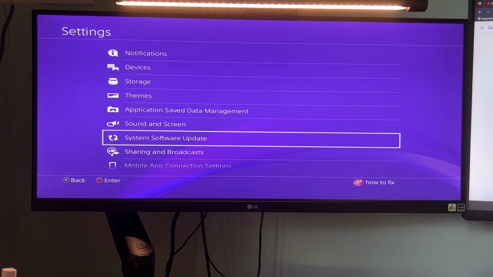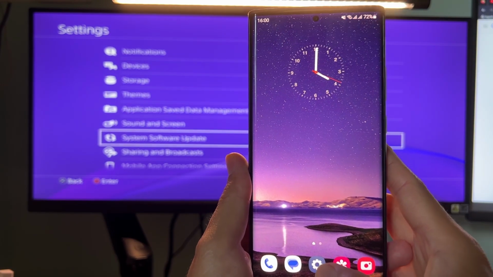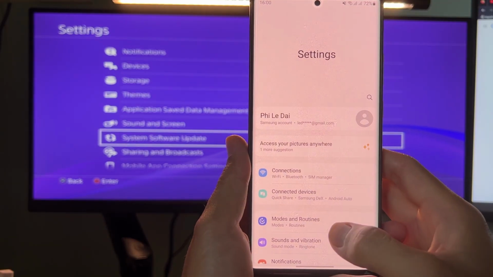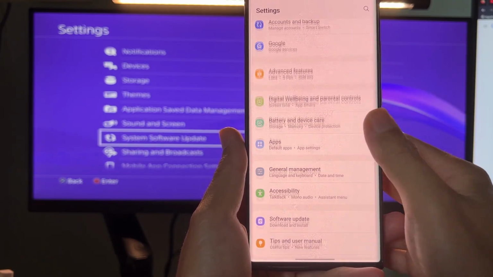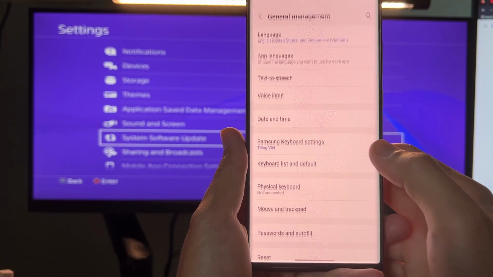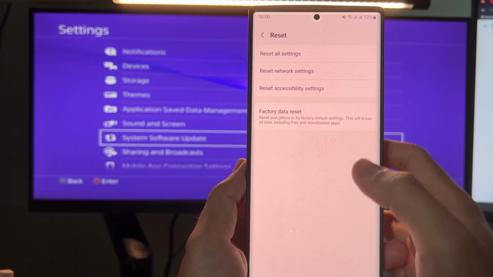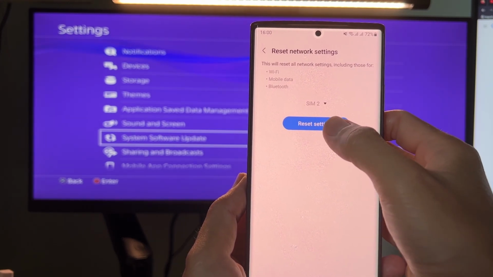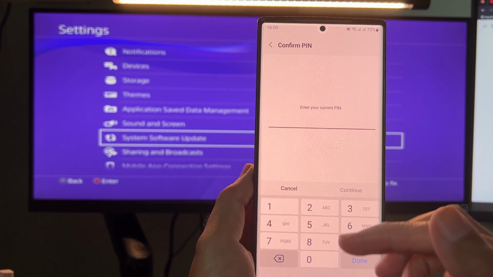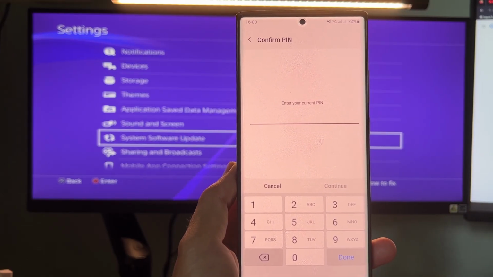Method 3. Reset network settings. To do this on Android device, go to Settings. Scroll down, then tap on General Management. Tap on Reset. Tap on Reset Network Settings. Tap on Reset Settings. It will ask for your phone's passcode. Enter it and follow the instructions.